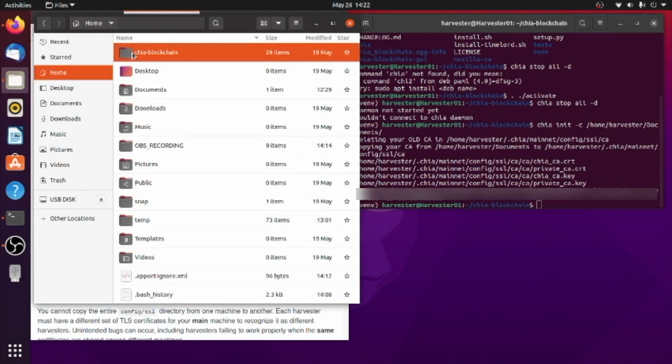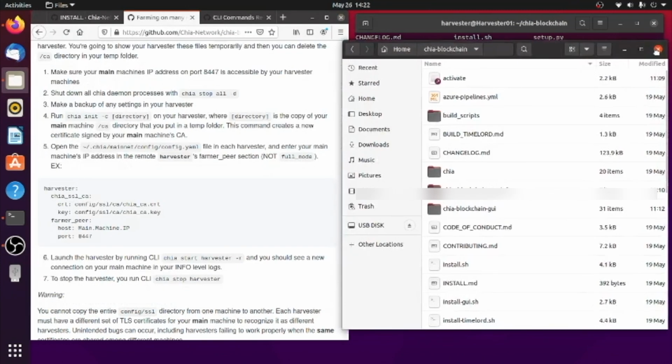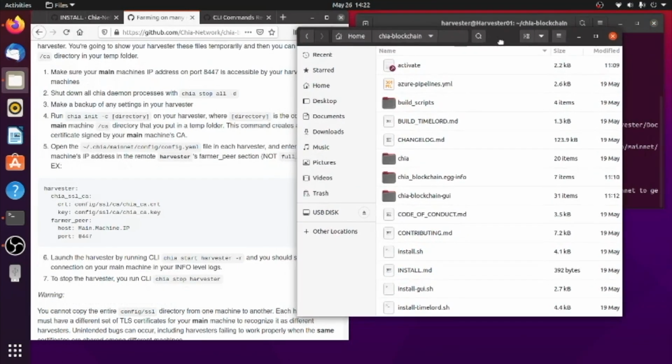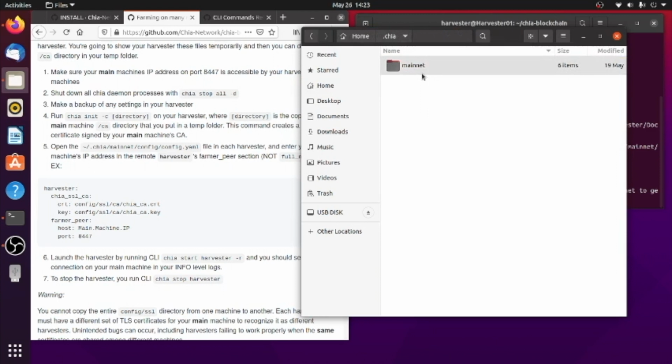So in this chia-blockchain folder, we're going to go into, let's see where it said it was. Chia. So I just typed it in, and then we go in here. This is the config.yaml. All right, so this is the config.yaml.